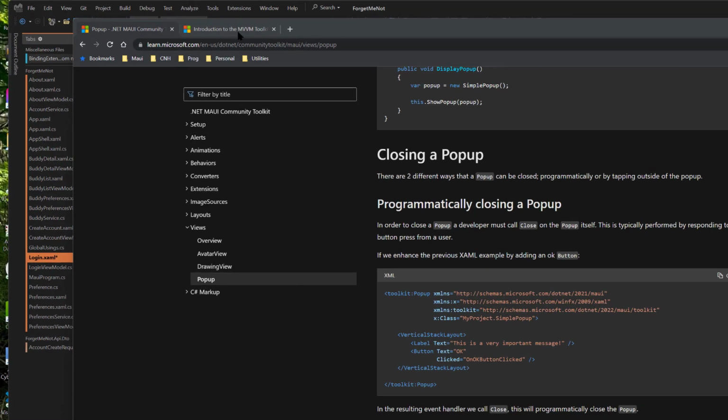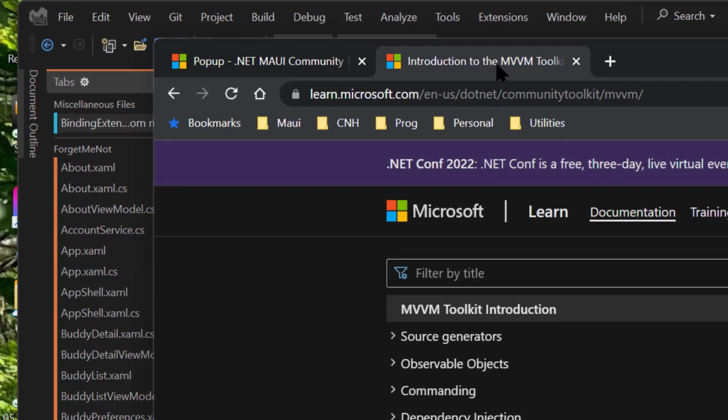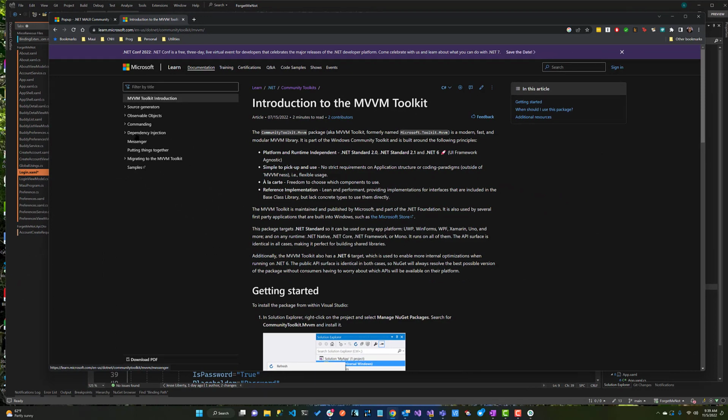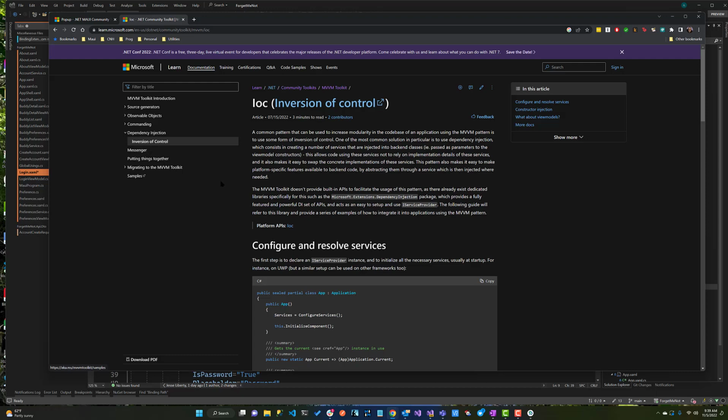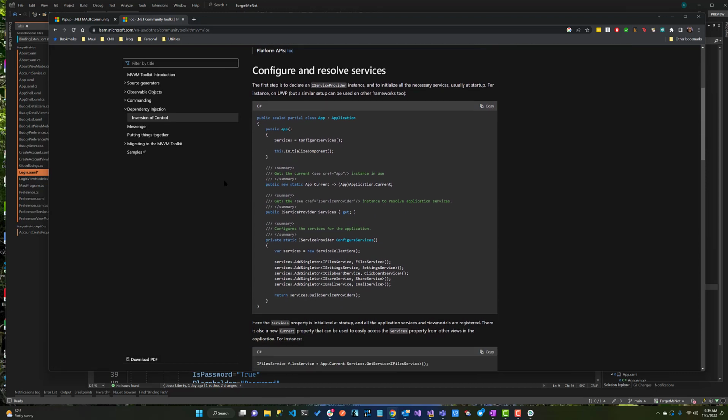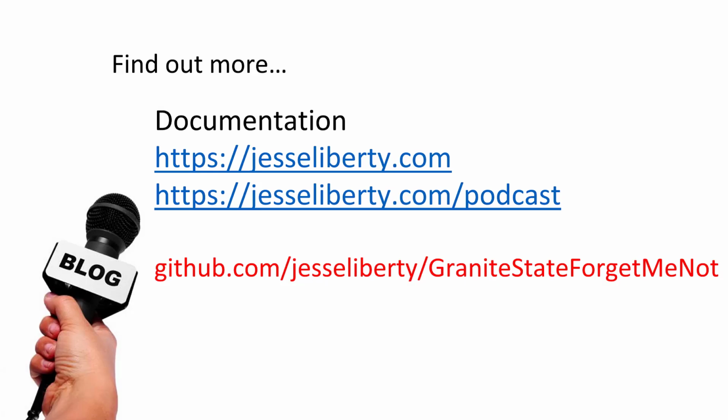The other page I want to make sure that you're comfortable with is the MVVM toolkit. Now, when you install the NuGet package, do not install the Microsoft MVVM toolkit. That has been deprecated. And instead you want the community MVVM toolkit. That has support for the code generation that we looked at, as well as support for dependency injection. And you'll notice it says inversion of control, and here you can read about how the inversion of control works within MAUI.